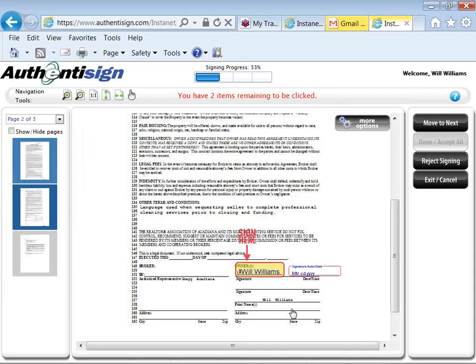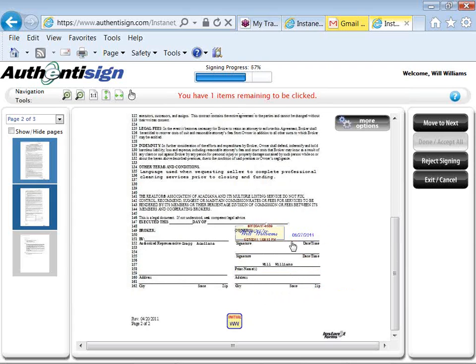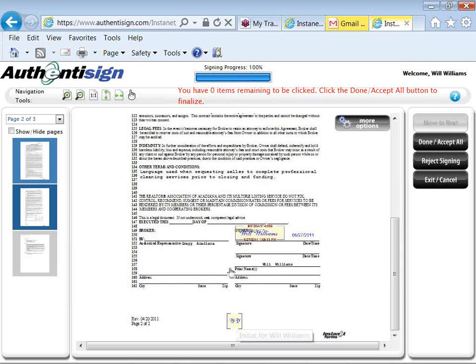And this is going to take us through these steps. Now, they're going to have an opportunity to come back and review. They can certainly review as they go along here. When they click to accept the signature, you can see that the time and date stamp is automatically added as well. They click to accept those initial and signature blocks. 0 items remaining to be clicked. If they're done, they can accept all.